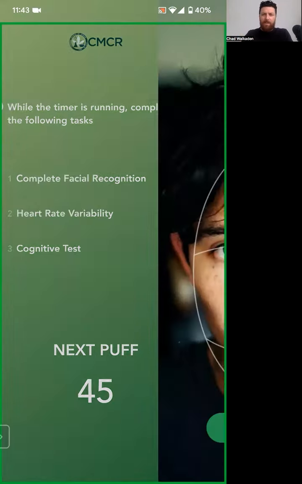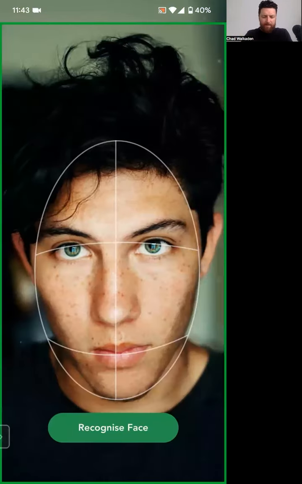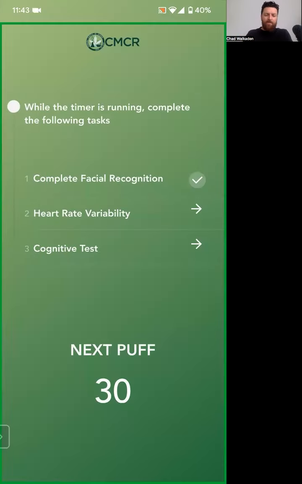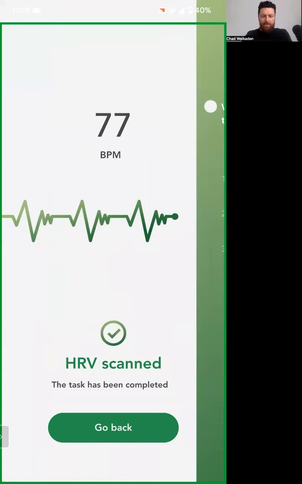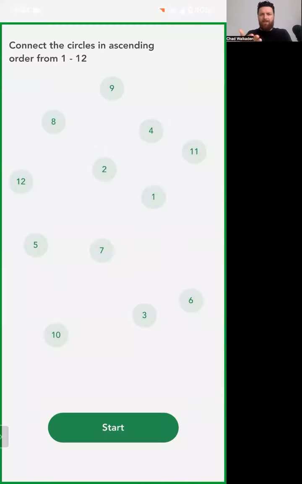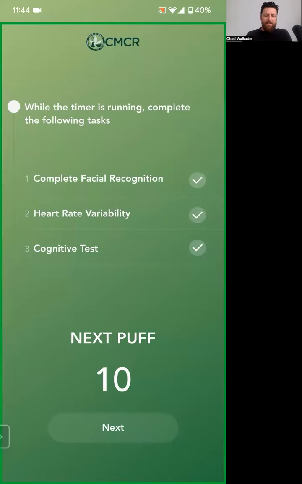Whereas we've been able to utilize this place to start picking up some different interesting information that obviously can be built into protocol. So you can do facial recognition, you can start looking at heart rate variability to get some objective data points, or you could do a cognitive test. Obviously this takes longer than 45 seconds, but it just shows you what capacities that we have.